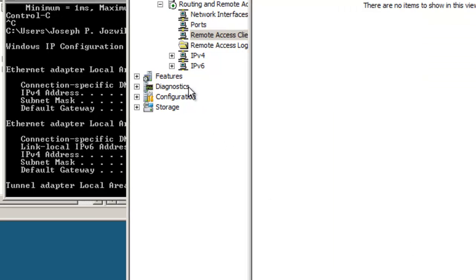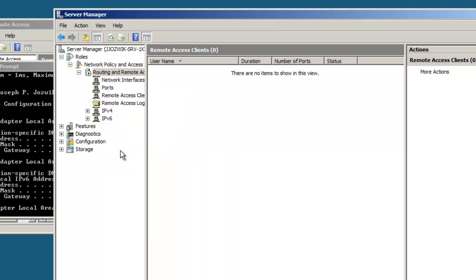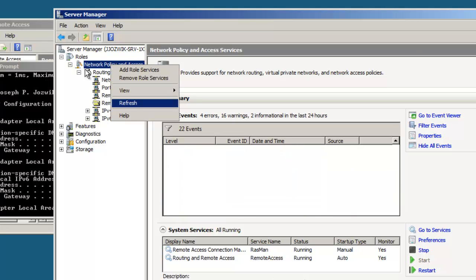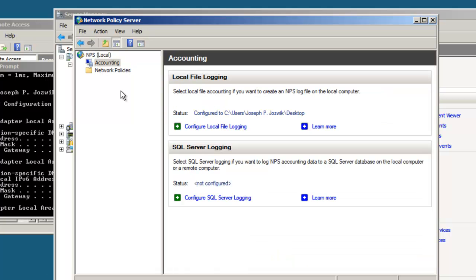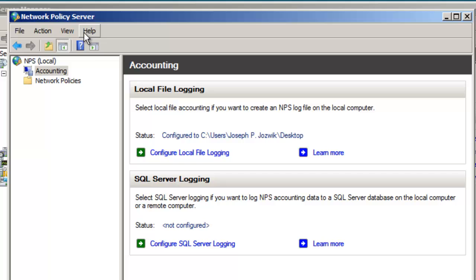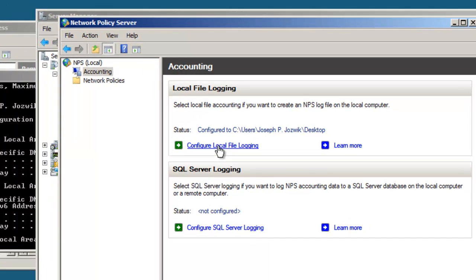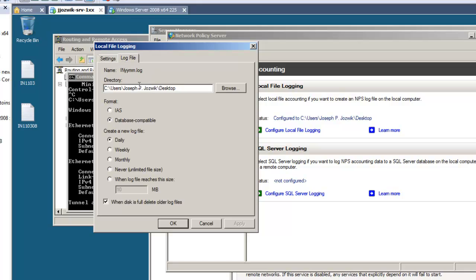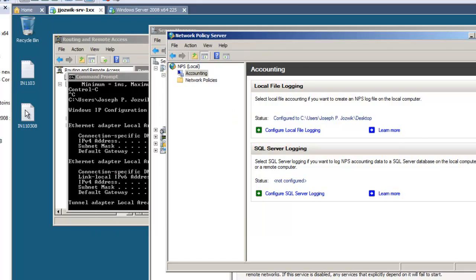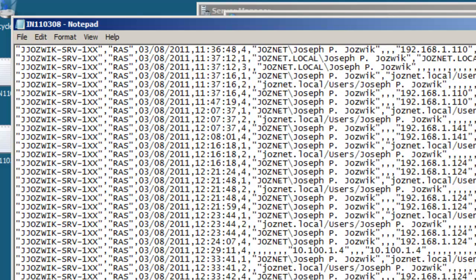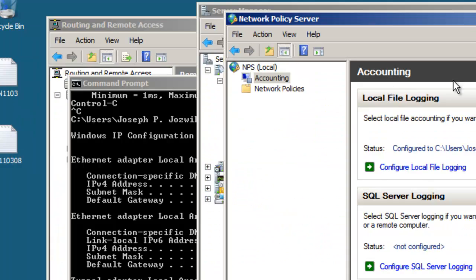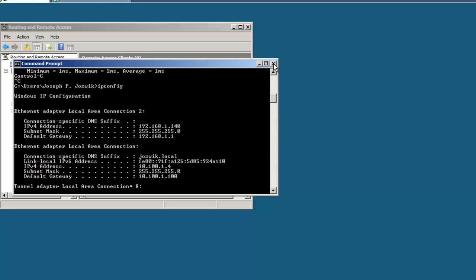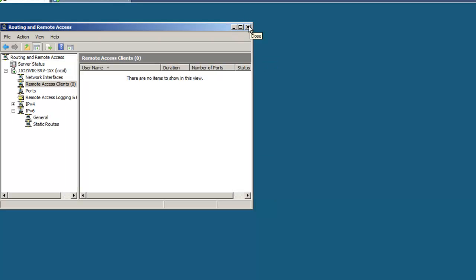Another thing that helped find the issue was setting up logging, and for some reason they always put the logs in some weird folder that is really hard to find. So under your network policy server, under accounting, you can click configure local file logging, and then I just put the log file on my desktop. This tells you all the attempts to log in, and before it was getting denied because of this NPS policy. So that's it for that.